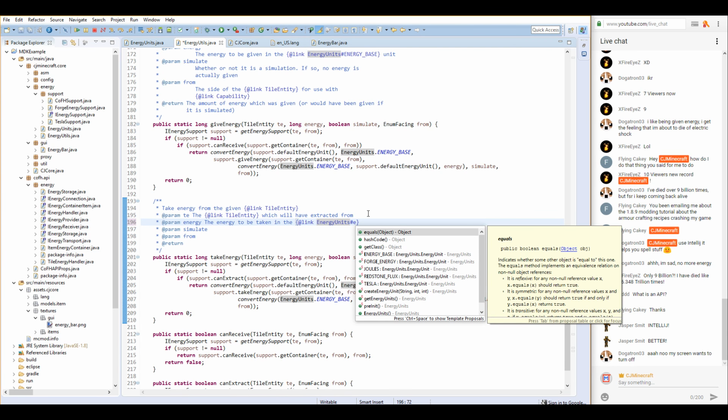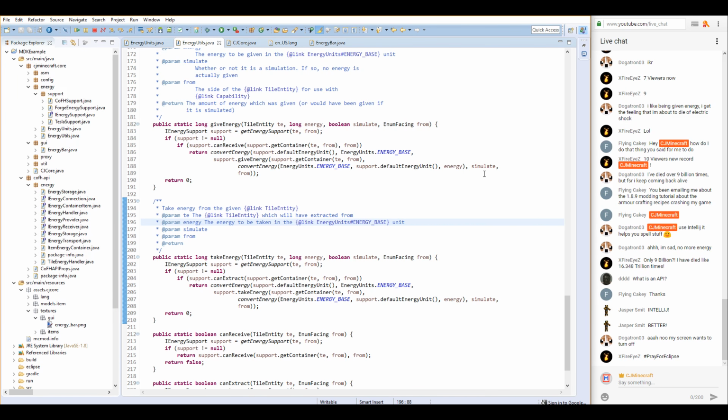What is an API? An API is basically code which other people can access easily, and it helps stuff. So basically, Forge is an API. So Tesla's an API, Forge is an API because we can use it.